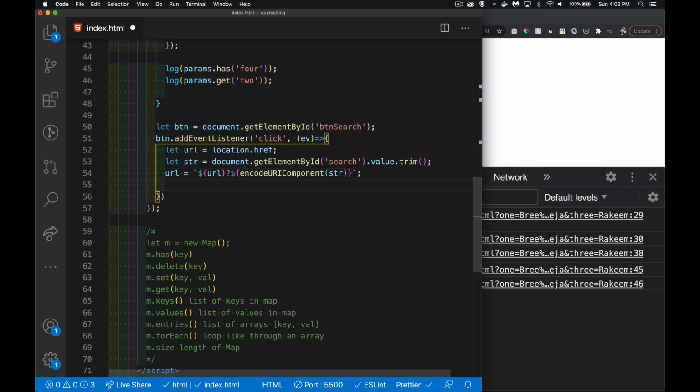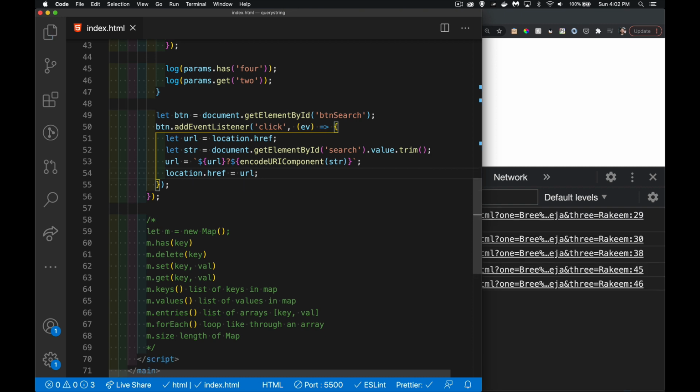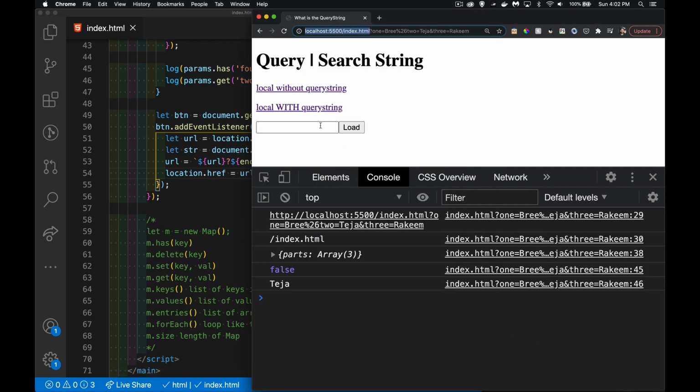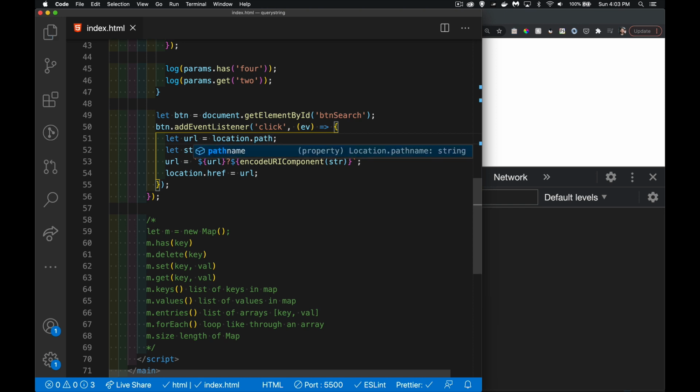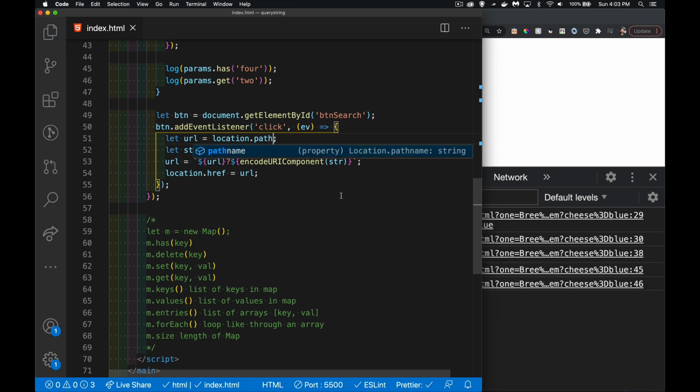And then to update the page, location.href equals URL. And that will reload my page. So that's saved. Here it is. And inside here, cheese equals blue. We'll click load. It's going to replace this. It's going to reload the page. I made a mistake there. You probably noticed it as I was typing it when I said it. This should have been path name, not href, because href includes the old version. So path name is the value that we want right here.